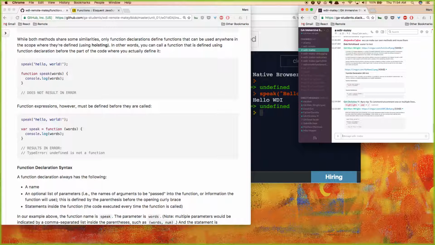So while both of those speak methods, we're defining two functions called speak, while they share some similarities, only function declarations define functions that can be used anywhere in the scope where they're defined using this thing called hoisting. So in other words, you can call a function that is defined using a function declaration before the part of the code where you actually define it. So you can actually invoke or use that function before you define it in your code. And that's really the great advantage of using a function declaration versus an expression.